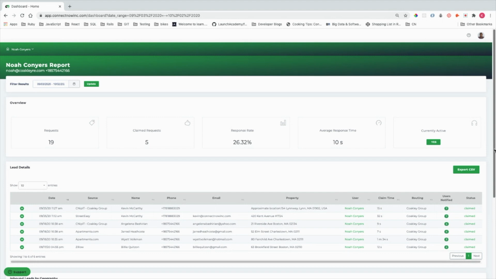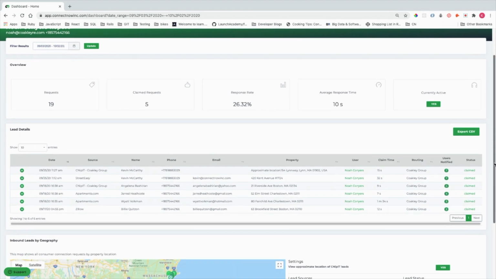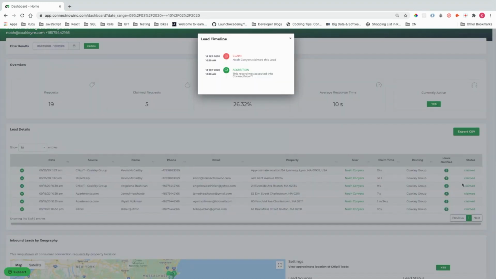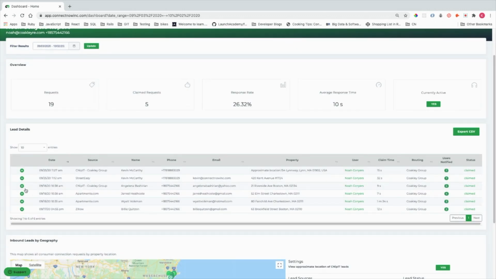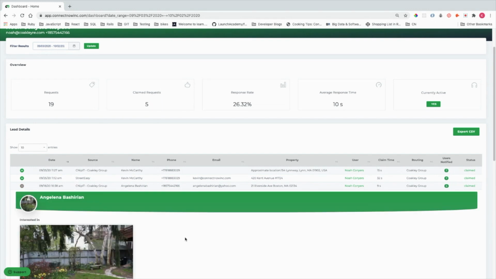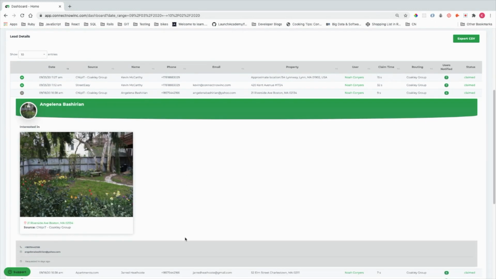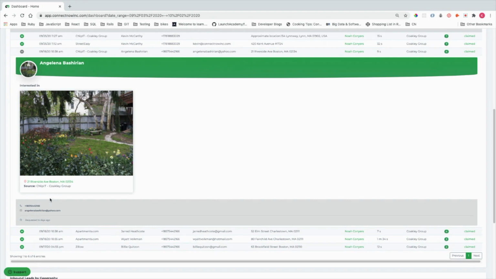Down below, you'll see a list of the leads, and under the status, you can get an idea of the history. You can see that this record came into Connect Now and was immediately claimed by you. If you click on the plus button to expand on any of the individual leads, you'll also get the information that will show you where the lead came from, the source, the property they were looking at if it's available, the phone number and email for the contact.